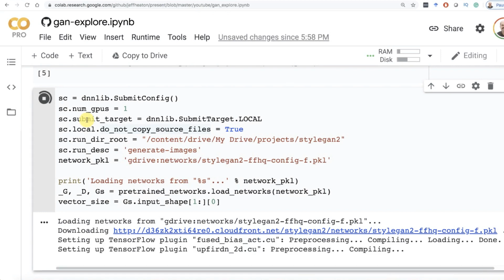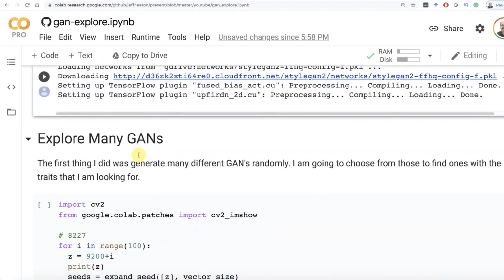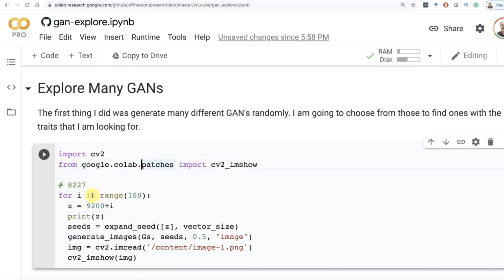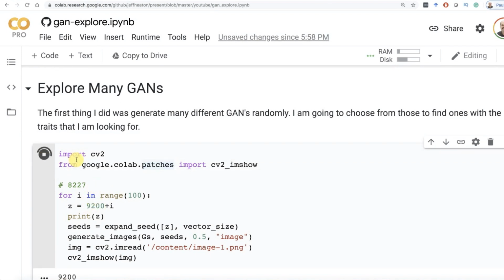This takes just a moment to run, so I'm kind of fast forwarding through this. Okay, that's complete. So the first thing that I do is I run this code here. And I'm going to go ahead and run it. It starts from a fixed seed. I'm picking 9200. Let me run this just so that we can get through this, because this potentially takes a little while. But I am starting from 9200.